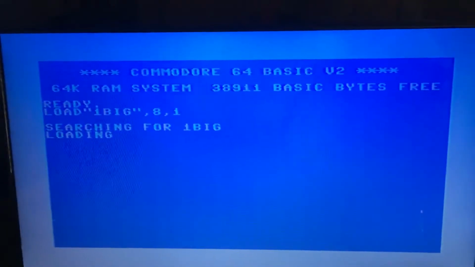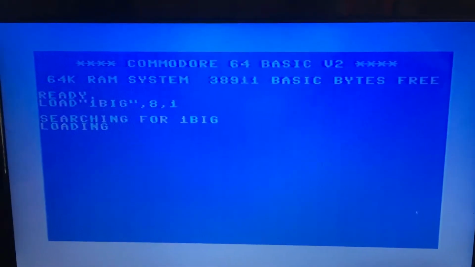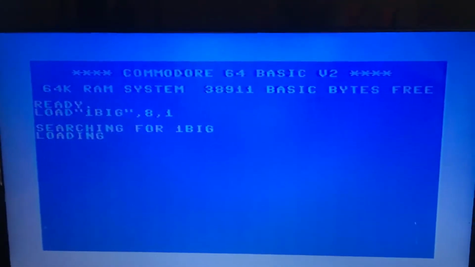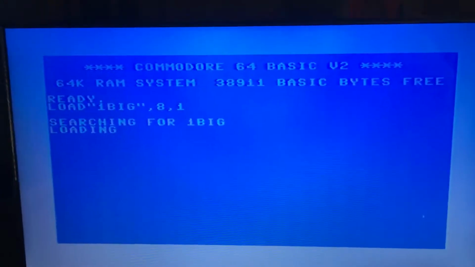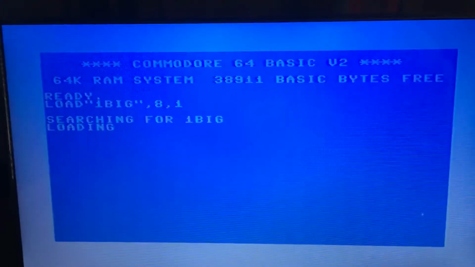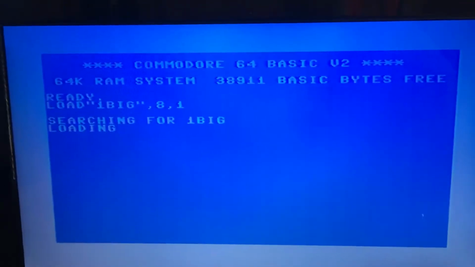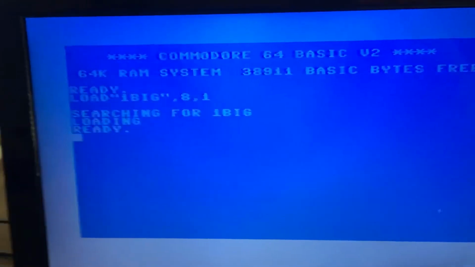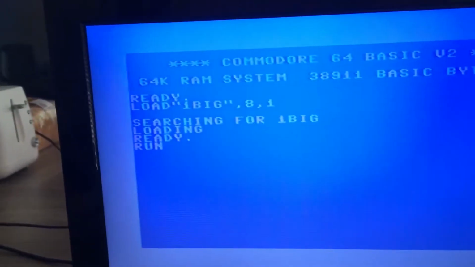This is in real time. No trick photography here. Any second now. Very soon. Now I type run, and it should go straight to the voice talking.